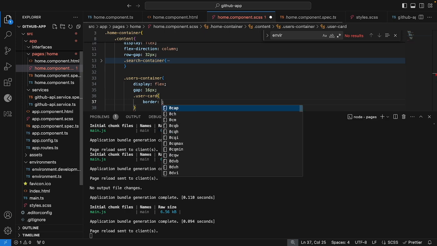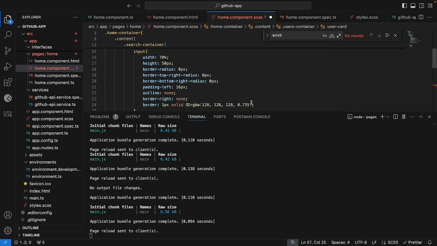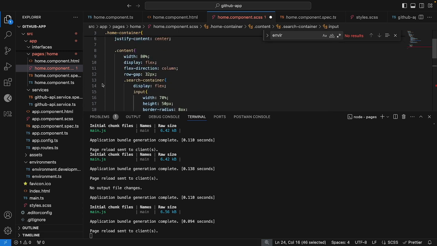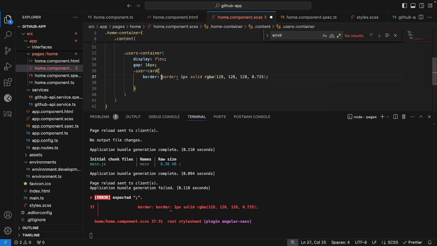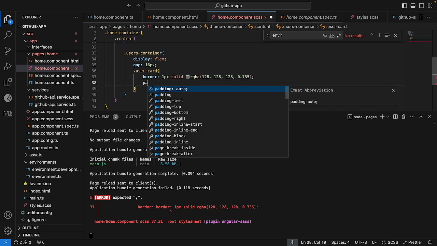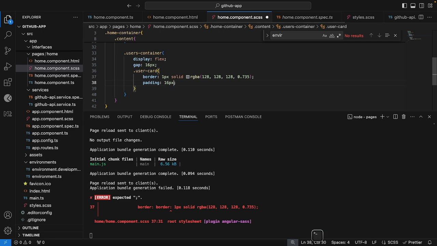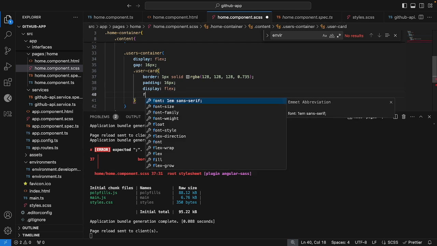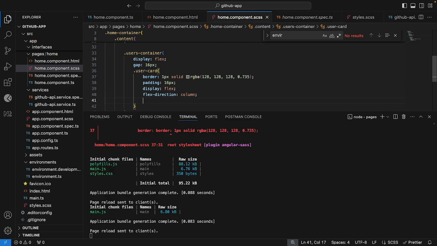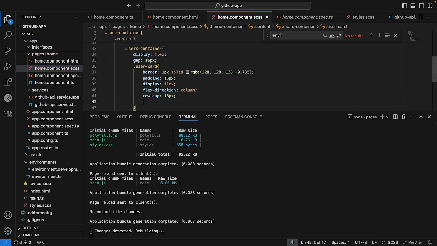For our user card, we'll just set up, let me see, I think this border is fine for actual card. So this border is set to fine. Okay, interesting. So this border is fine. We're gonna set a padding of 16 pixels. Display flex, direction will be set to column. Row gap will be 16 pixels.